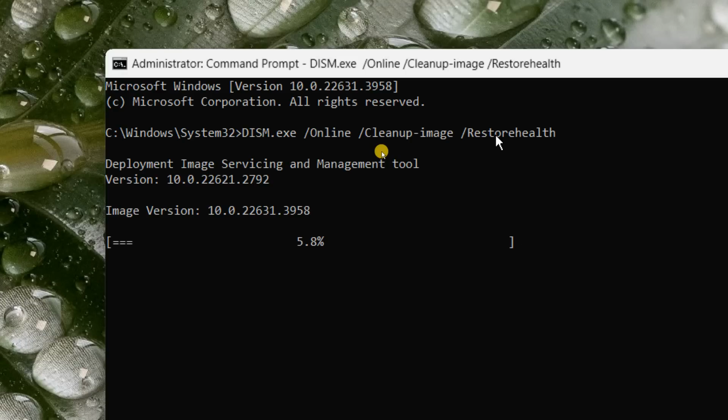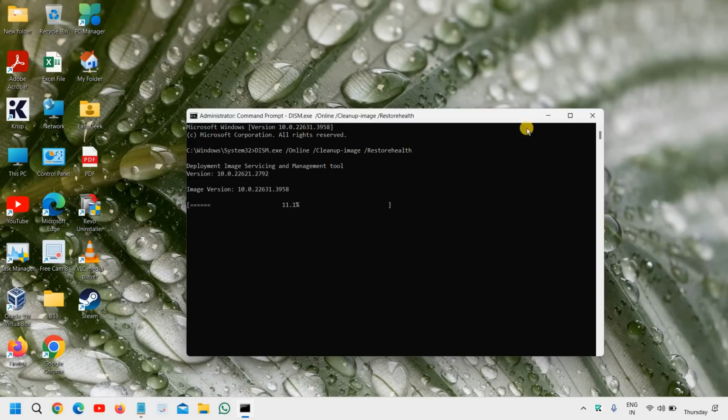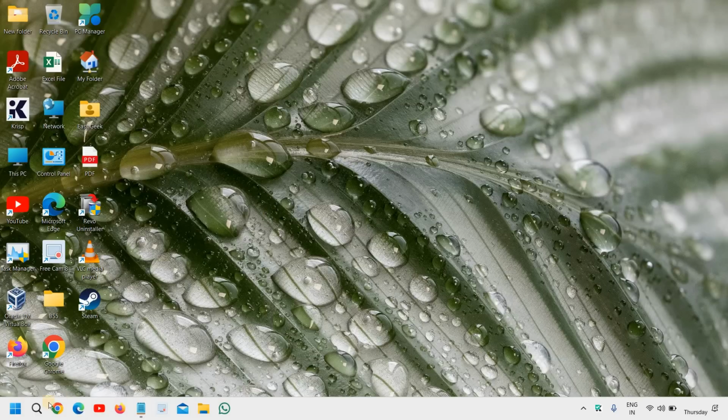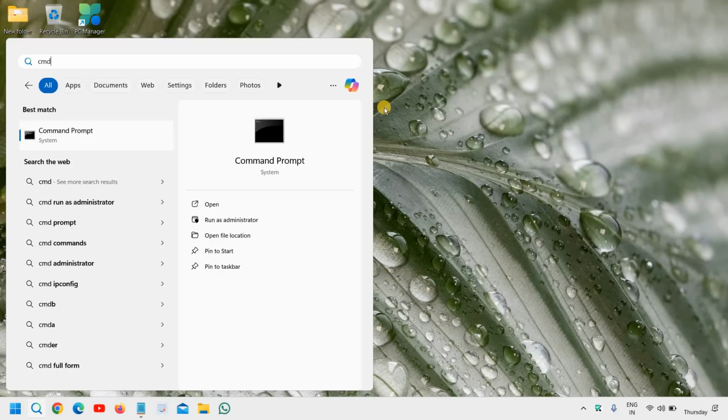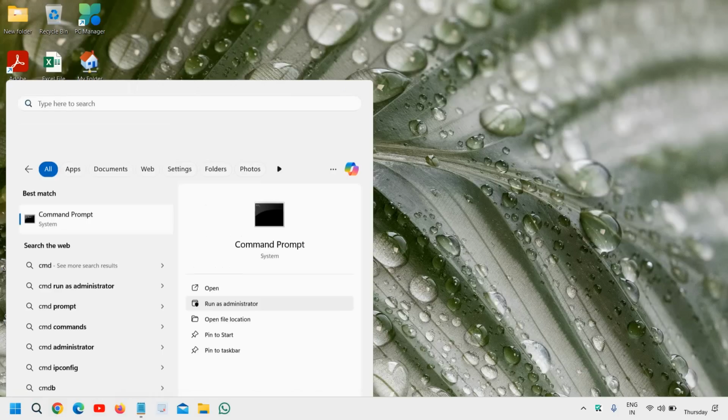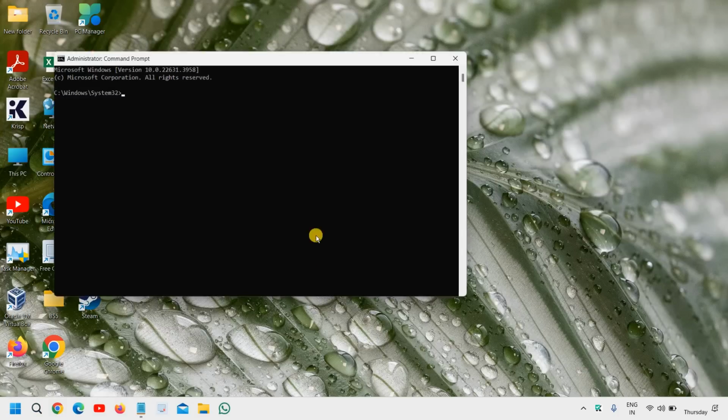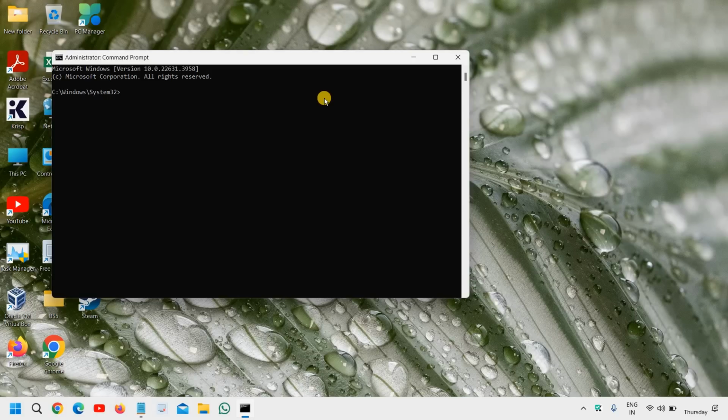Once this is done, you need to run one more command, and I'll just close it because I need to run the second command through which you can fix the registry problems. And again, we need to type CMD and then run as administrator. I'll say yes. So this is a very common problem and it is very easy to fix.